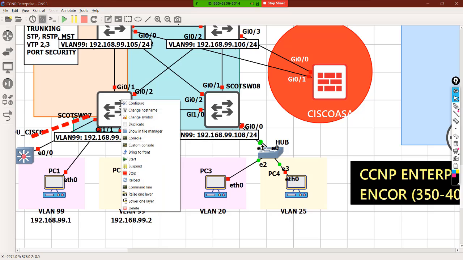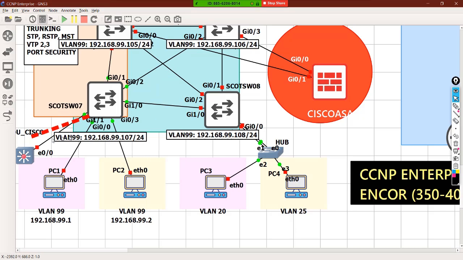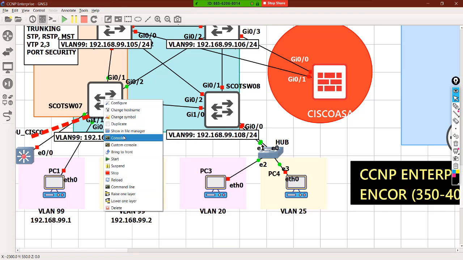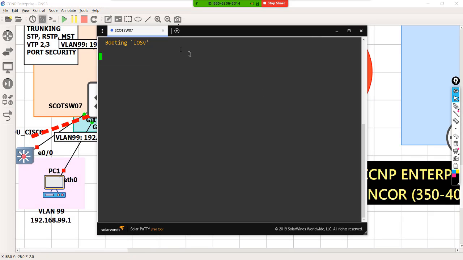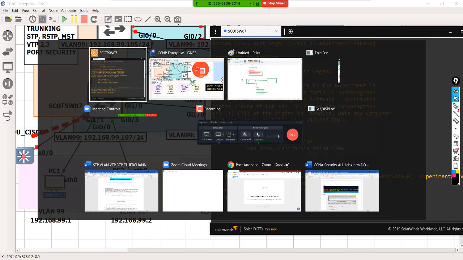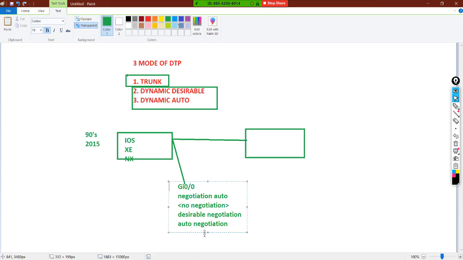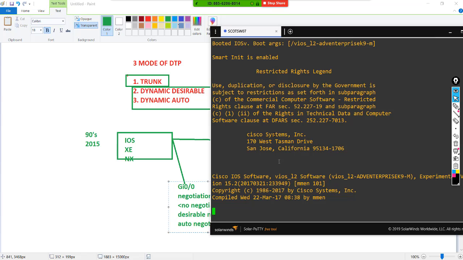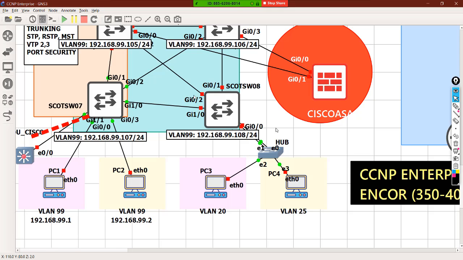Let me give you an example of what exactly I'm trying to say. I have one switch here. Let me take the console of this and see what kind of negotiation this device has. As you know, there are multiple possibilities. It can be auto, it can be no negotiation, it can be desirable, it can be auto negotiation. Let's see from this lab setup what we have here.